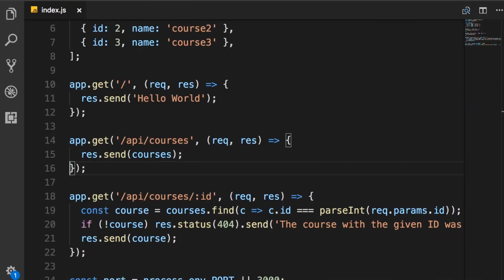So far, we have created two routes that respond to HTTP GET requests. And we use this route to get all the courses as well as a single course. In this lecture, I'm going to teach you how to respond to HTTP POST requests. So we use an HTTP POST request to create a new course.